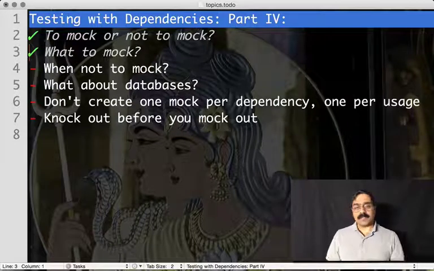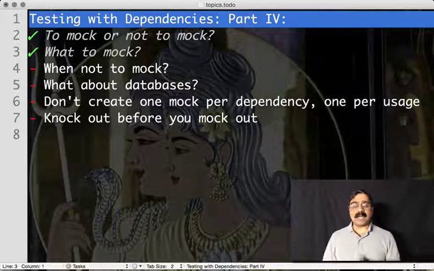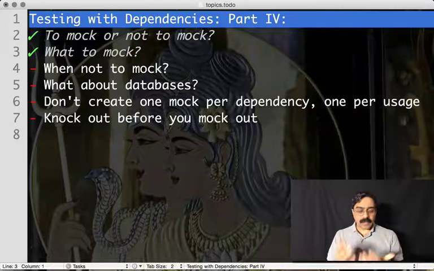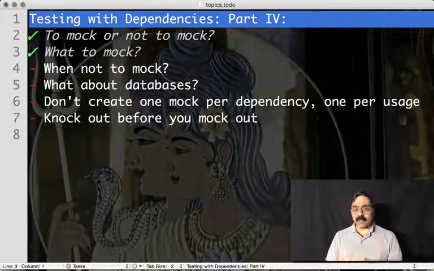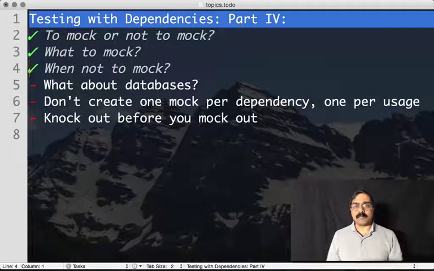What do you mock? Mock code that you are dependent on directly, and only if, as we talked about, it's going to help you by speeding up your test and making your test more reliable and predictable. When do you not mock? Do not mock multiple levels below.